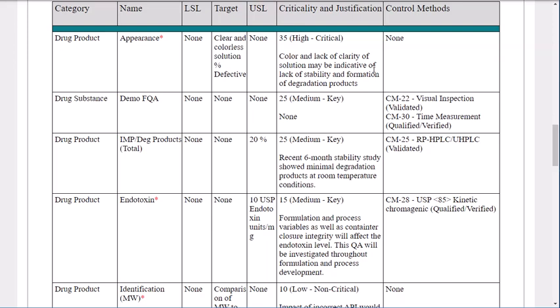The control method column is where this report differs from other QTPP reports in the industry, as it allows you to illustrate that for critical quality attributes, risk mitigation has been planned with a tested or validated control method.